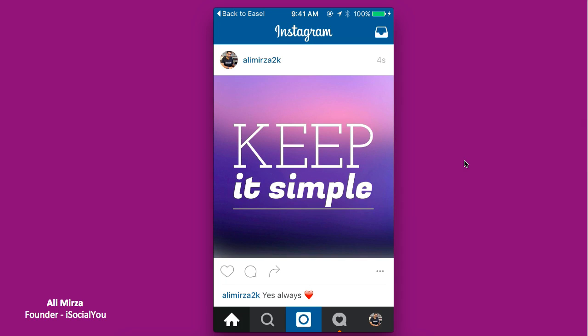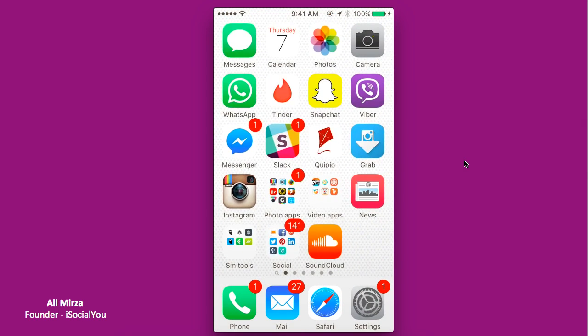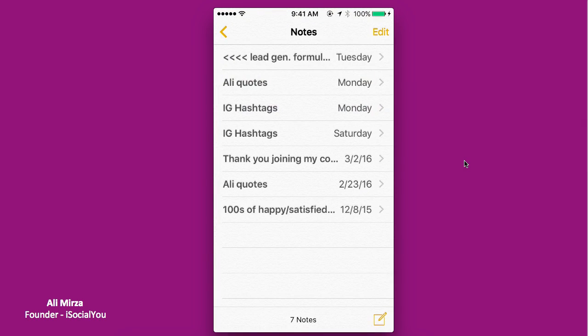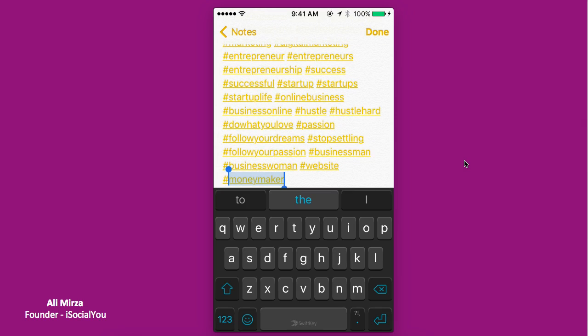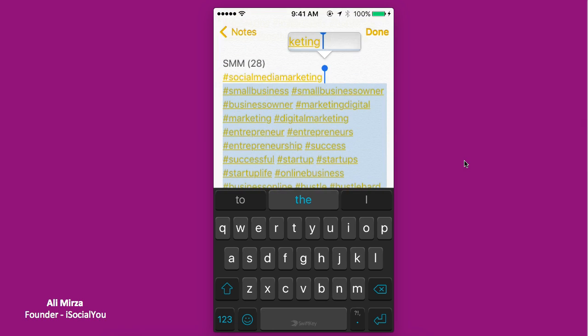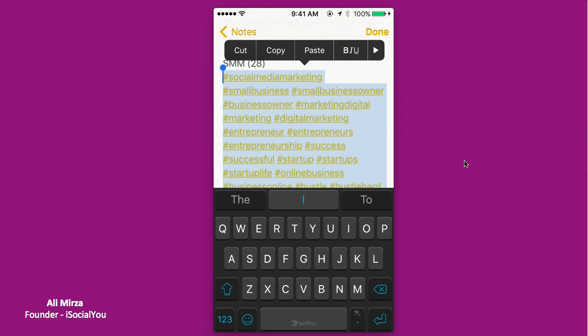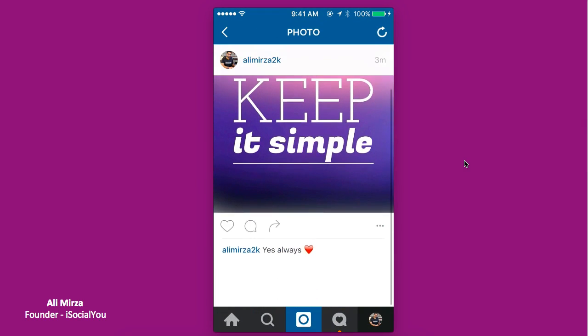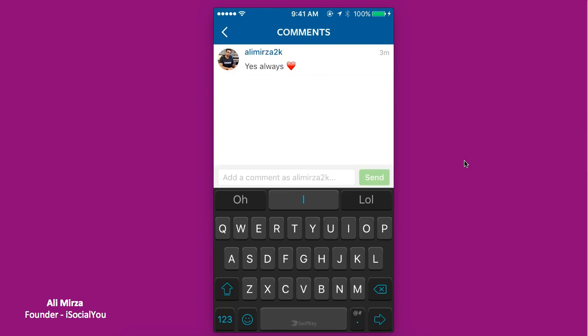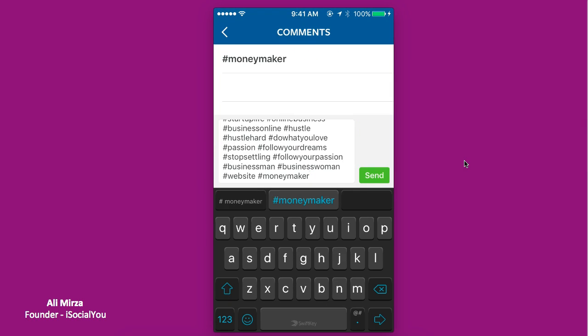Or Notes app. So let's go to my Notes app and easily copy all the hashtags that I want to use. So let's select, there we go, and hit copy. Let's go back to Instagram. Here's that image that I just posted, and then paste and then send.